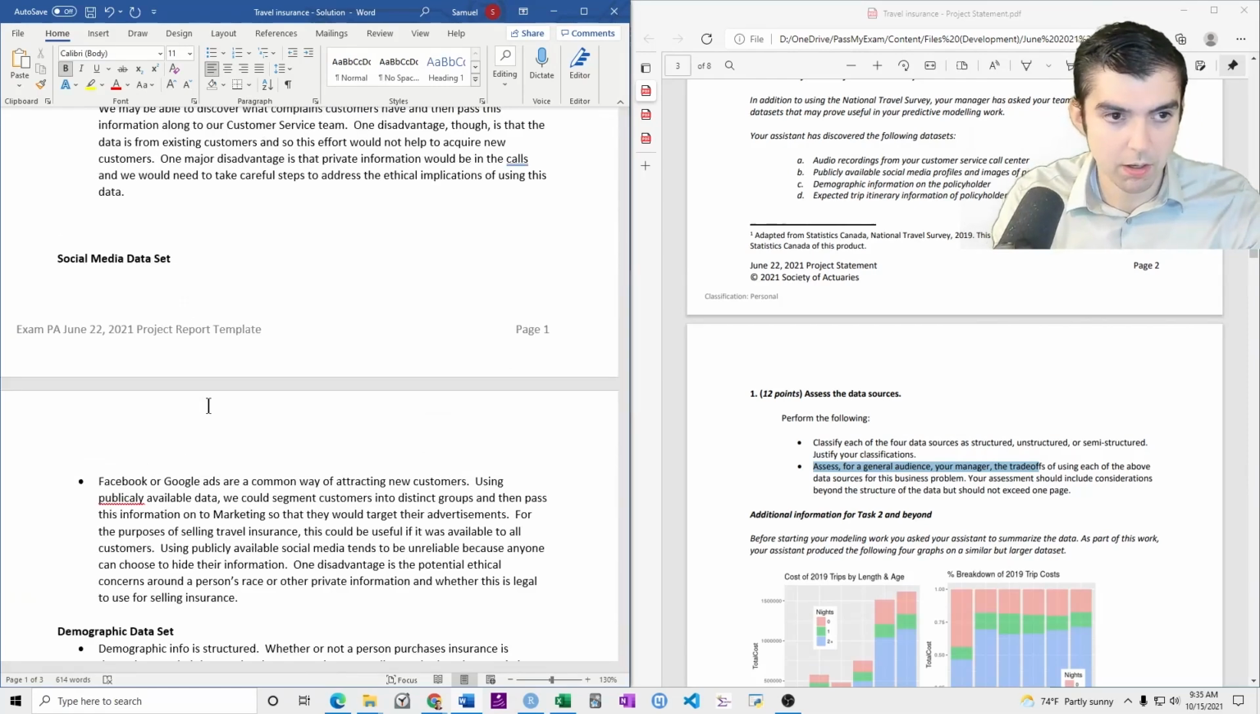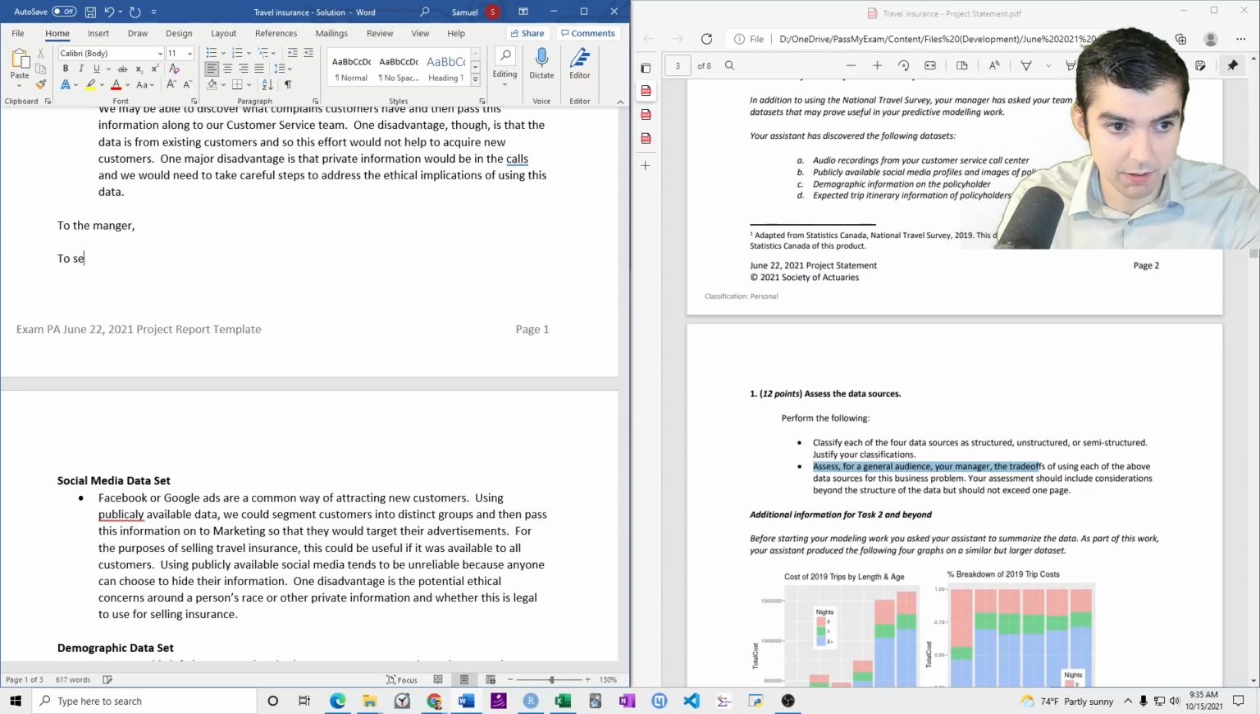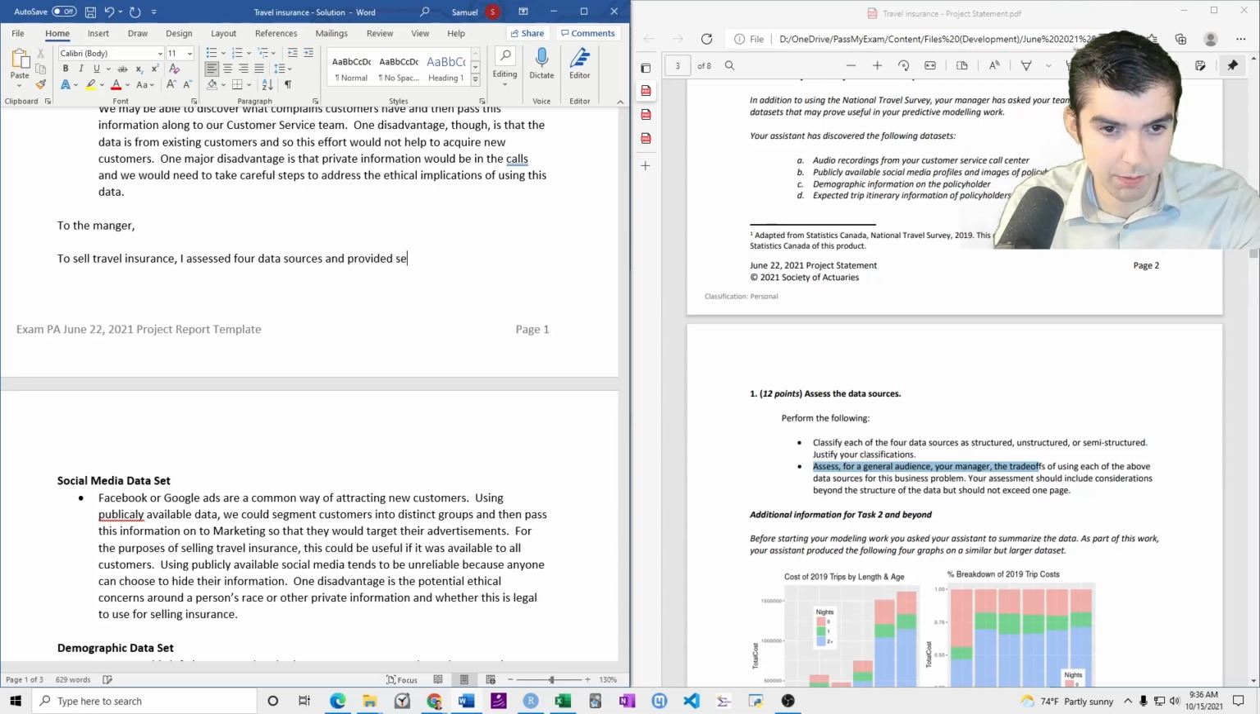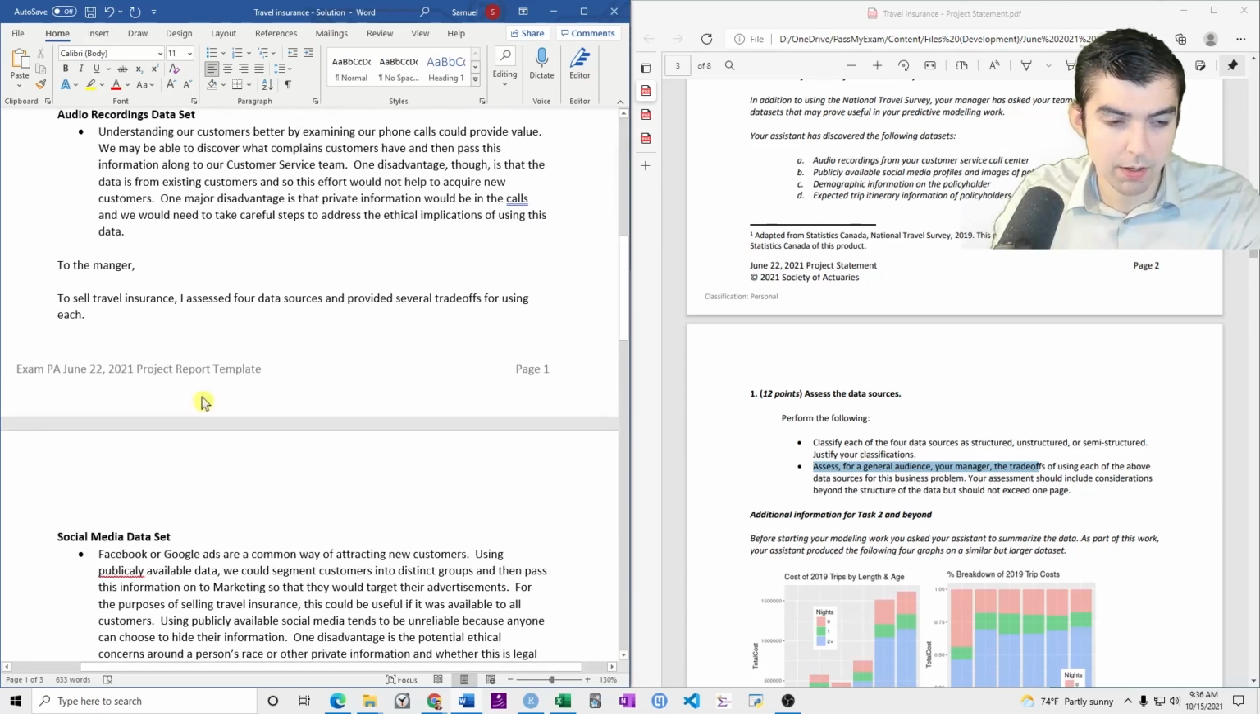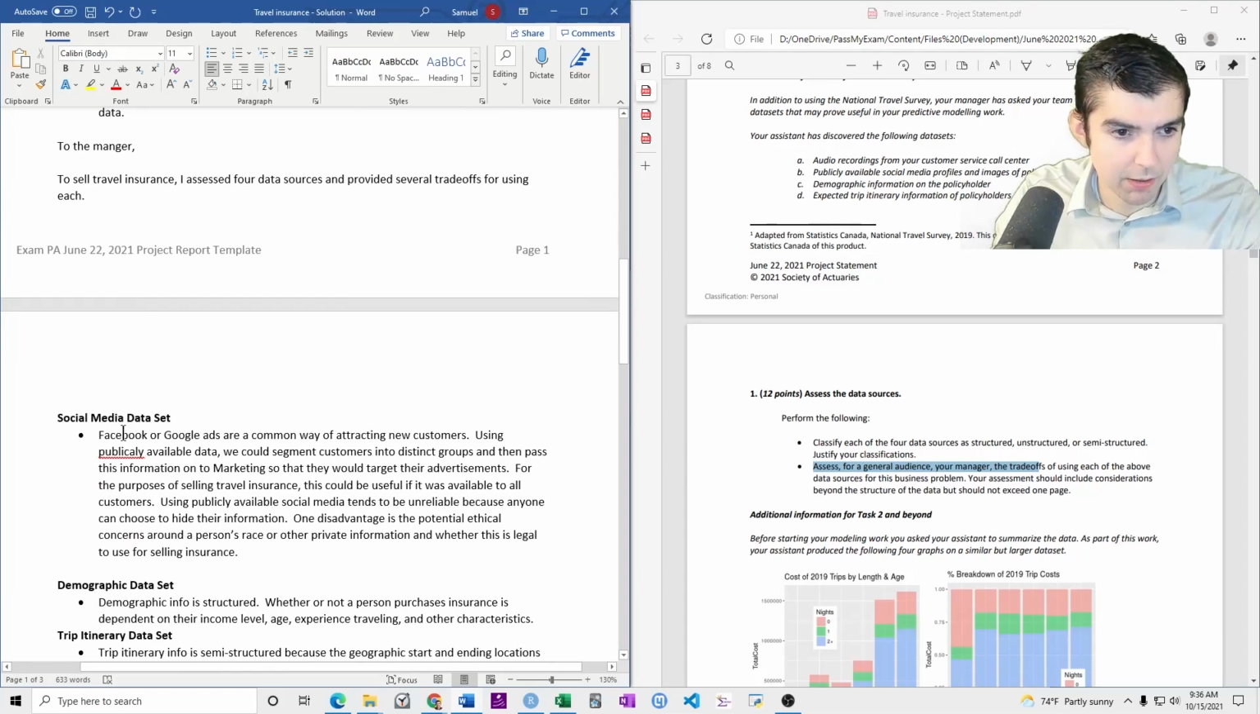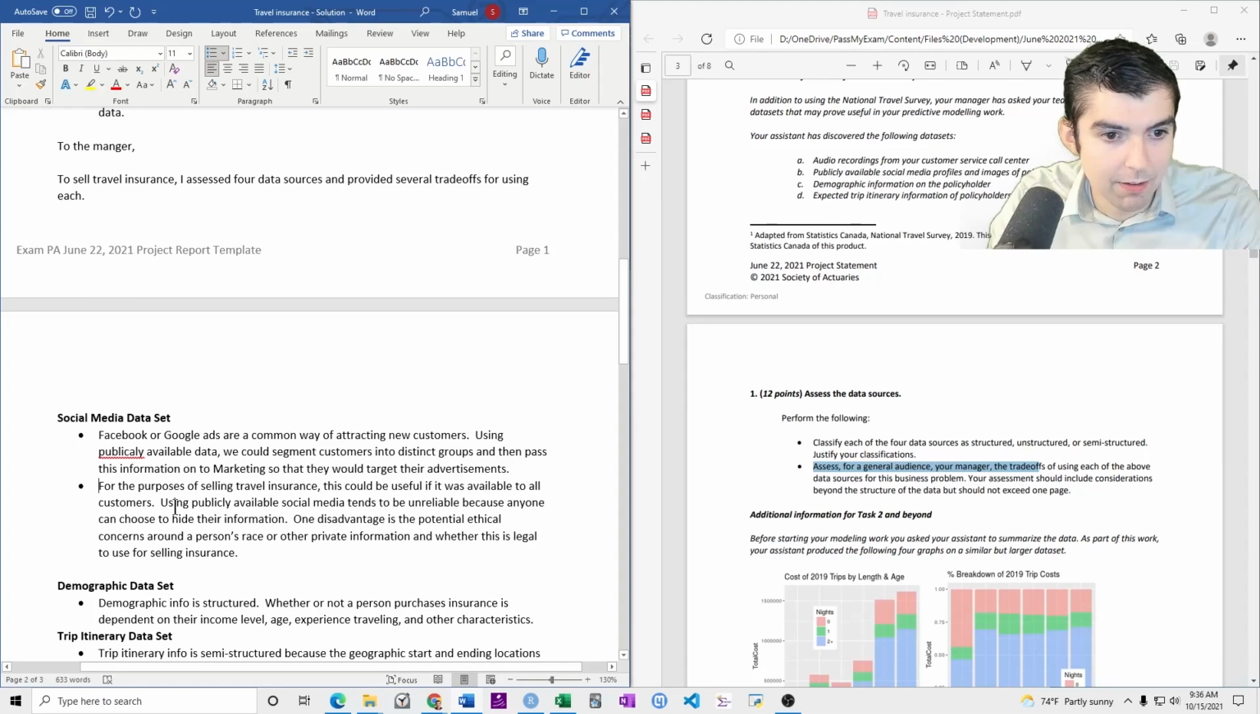And then say to the manager, to sell travel insurance, I assessed 4 data sources and provided several trade-offs for using each. And then I can even break up these bullet points, like Facebook. Break these up into separate bullet points like this.